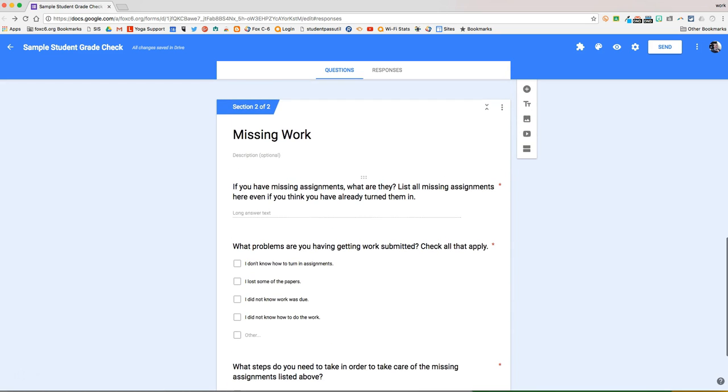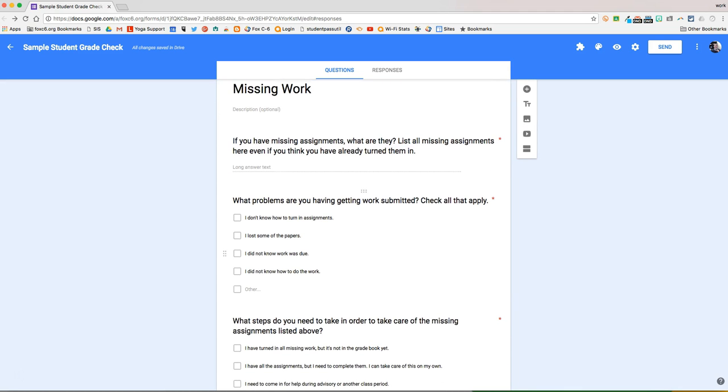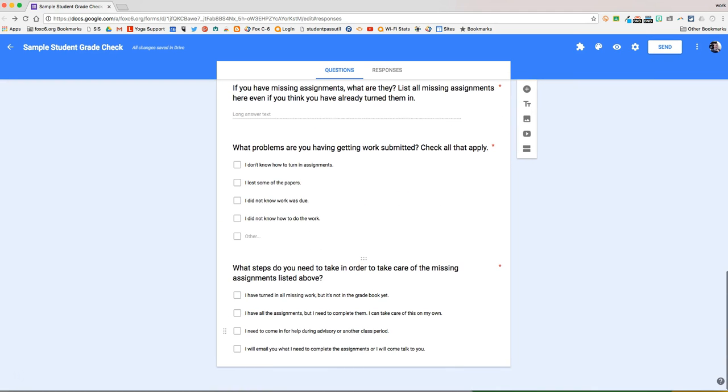So then I go ahead and add a couple questions about missing work, including what assignments are missing, what issues the students are having with the work they haven't turned in, and action items for the students to complete in order to get their work turned in.